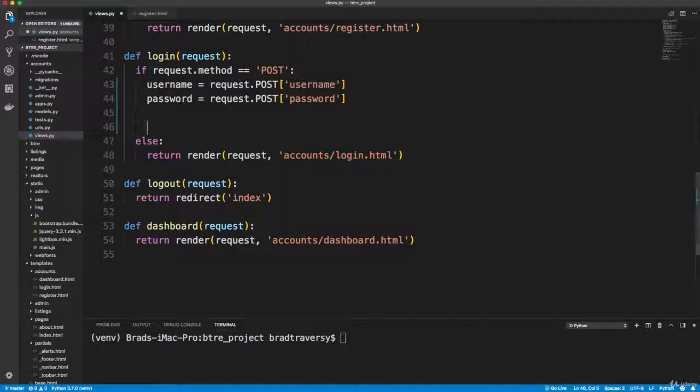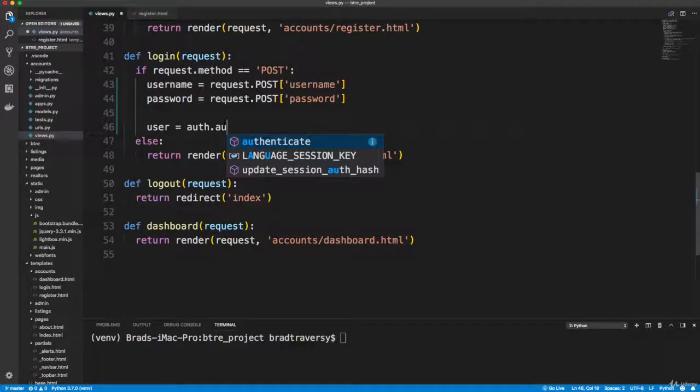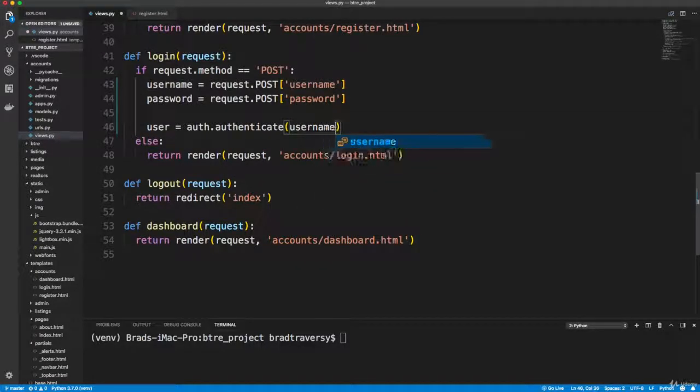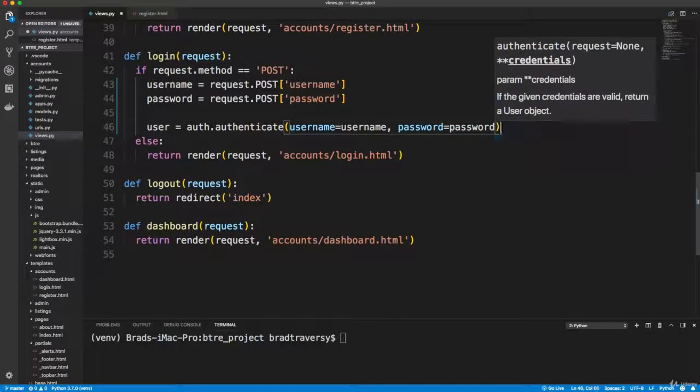Now, to be able to log in or authenticate, we want to create a variable called user. I'm going to set it to auth, which I already brought in the last video. It should be coming from django.contrib. And then there's an authenticate method. Okay, so we want to say authenticate. We want to do username equals the username variable that's above, which is whatever is submitted in the form, and then password, which is equal to the password that's submitted in the form.